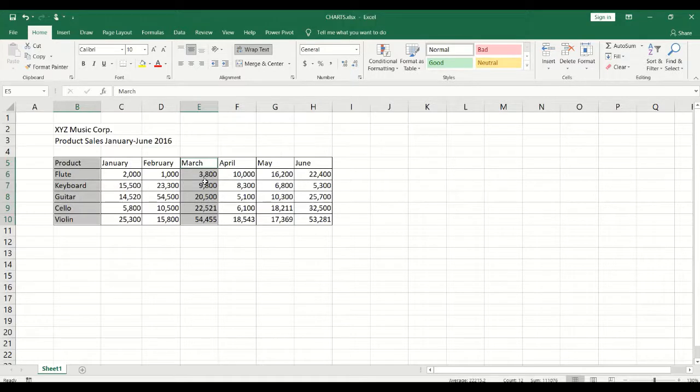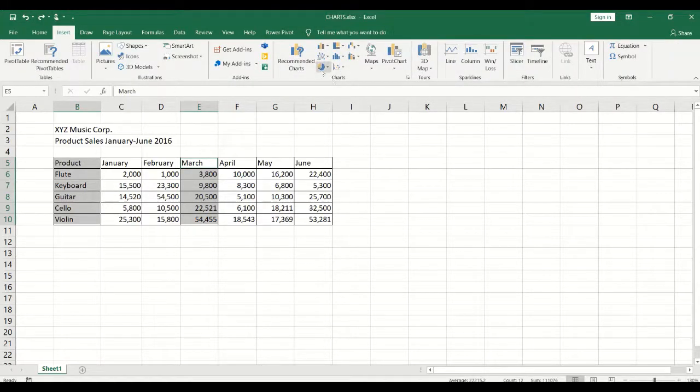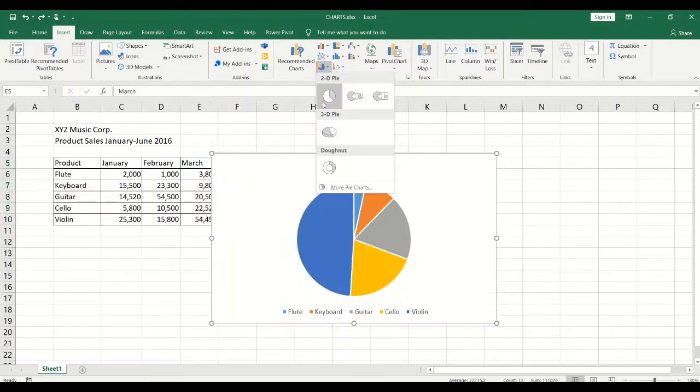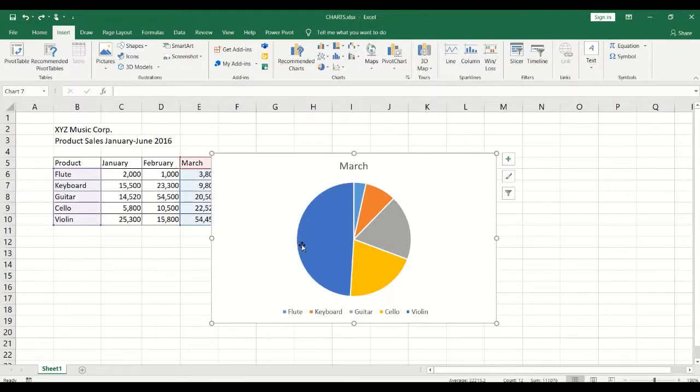And what am I trying to do here? I'm going to create a pie chart that will show the sales figures for March, okay, for these products that are shown in column B. So how do I create that chart? I'm going to click Insert, choose the pie chart over here under Charts, and just choose the simple two-dimensional pie chart. And there it is. There's my pie chart for the sales amounts in March.